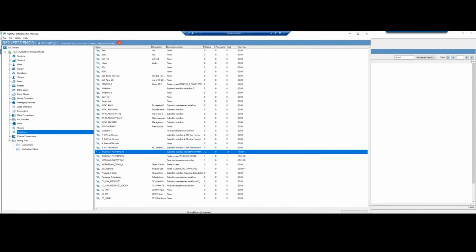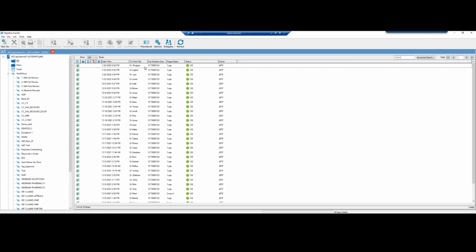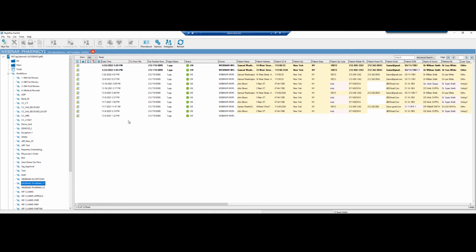and let's see if our faxes are done yet. They are, perfect. So now, since I sent them both to this number, they're both going to show up in this webinar pharmacy 1. And there they are. Perfect. So let's take a look at what we got. The first one that came in at 5:03 was the one that didn't have the exception. So let's take a look. So I'm going to double click on it.